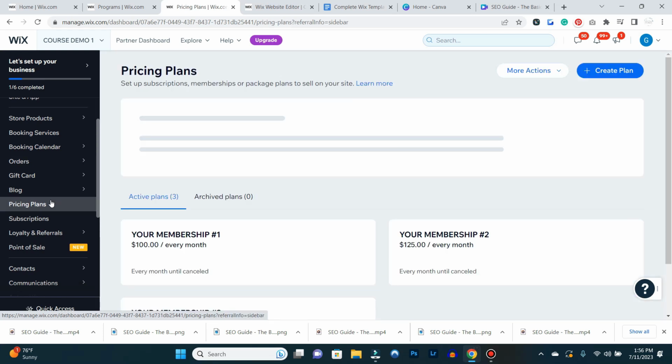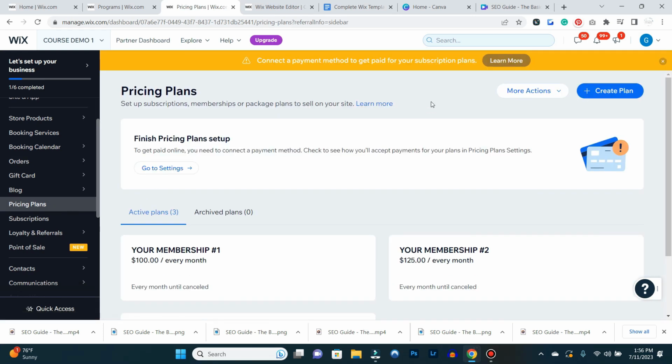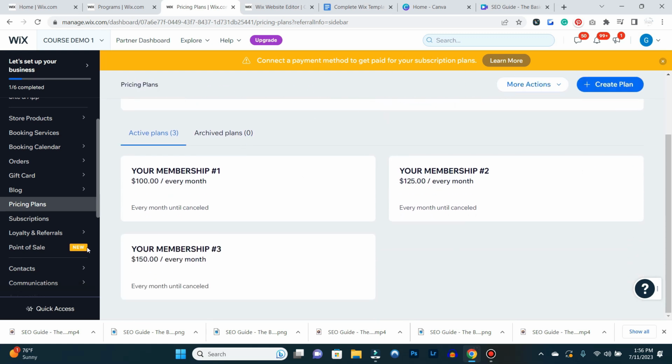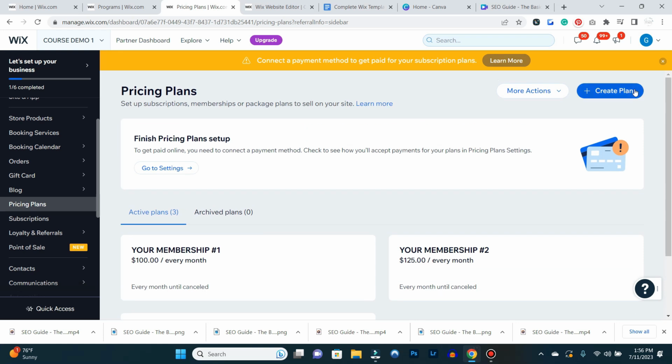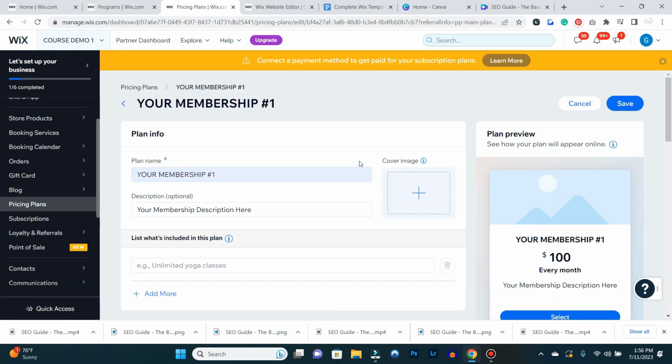So we're going to go ahead and go over to your dashboard and we're going to go into pricing plans. And you do need to set up a payment method, obviously, so you can get paid for your subscriptions, upgrade that site. But you can see here I have a few samples, or if there aren't any, then you can create a plan. So let's go ahead and take a look in here, and I'll give you a quick overview.